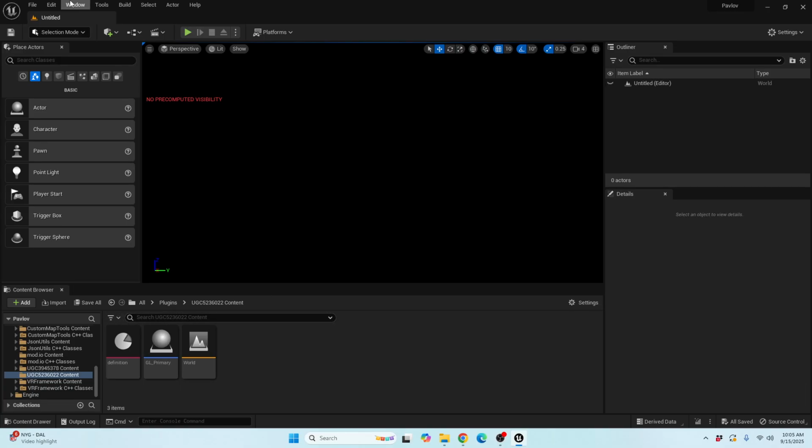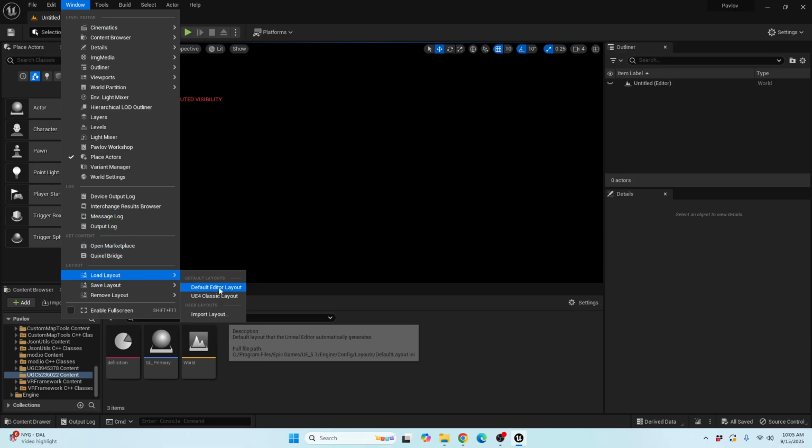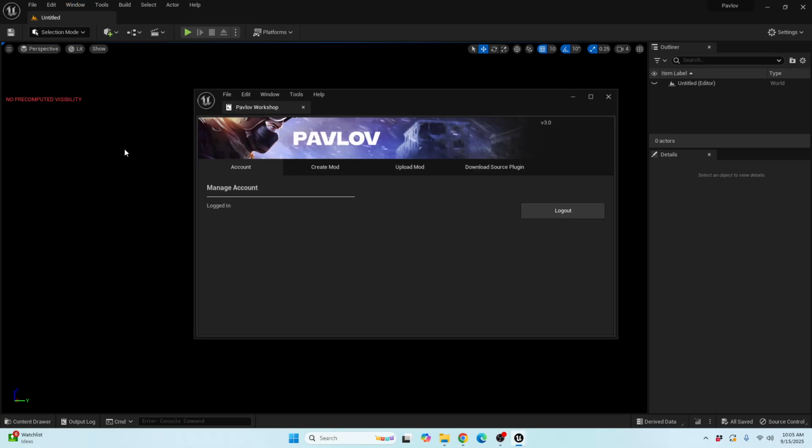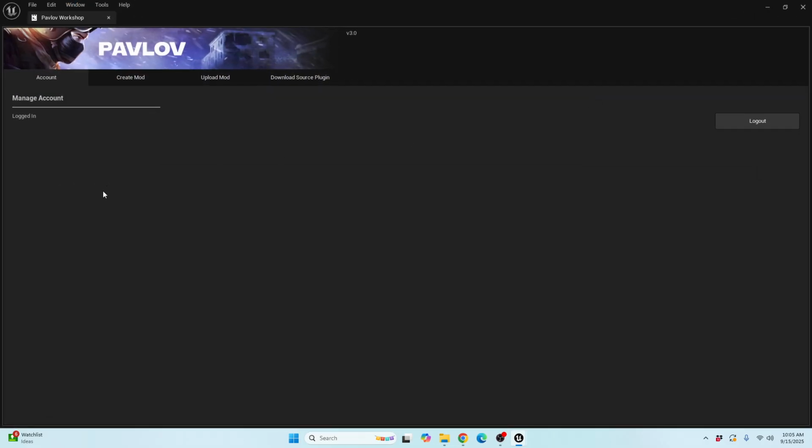From here, your screen will not look like mine. Your screen will look like this. You'll have a black space here, outliner, details, and that's about it. You're going to go up to the top left, click Window, and click Pavlov Workshop. And you're going to maximize this page.